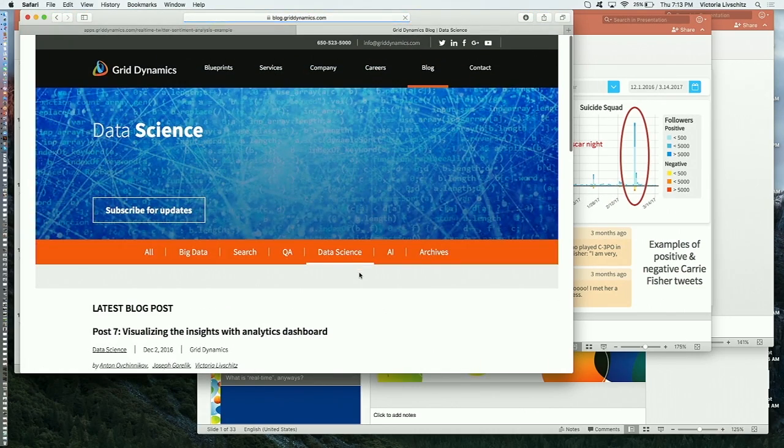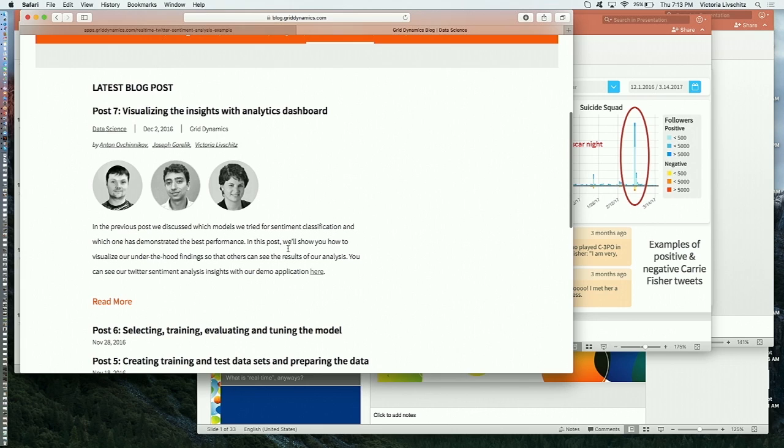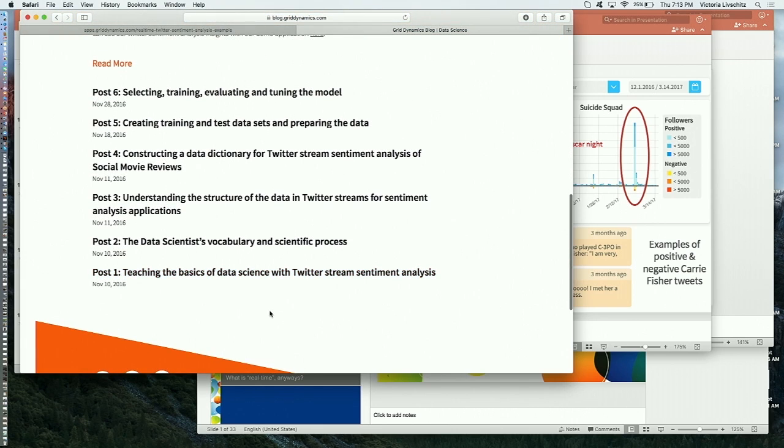we have this 7-post series on Data Science Kitchen, and it really starts with why we're doing this, and then what is the scientist's key vocabulary and key scientific process. And then how do you understand structure of the data in Twitter strings enough to figure out what is the approach that you're going to take in creating these models. And after that, discussing how do you construct a data dictionary? Where do they come from? What constitutes a good dictionary versus a bad dictionary? How we ended up, we give you a list of dictionaries that we've selected here and justify and explain why.